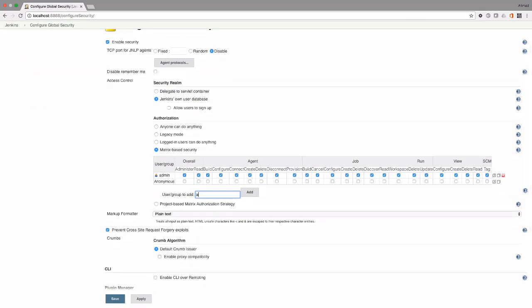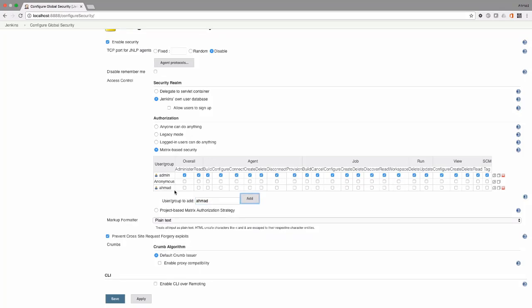And let's add, for example, the user that we have just created, which is Ahmed. And now, as you can see, we have fine-grained control over what this user can exactly do. So he can be an administrator, administer, read, build, configure, connect, create, delete. This is the agent part, the job part, run, view, SCM. SCM is going to be discussed later.